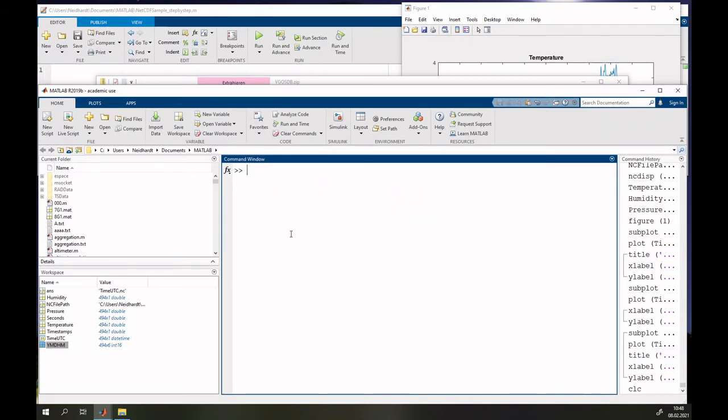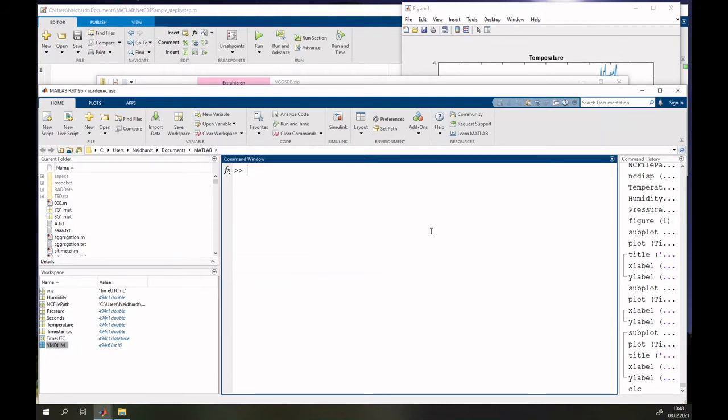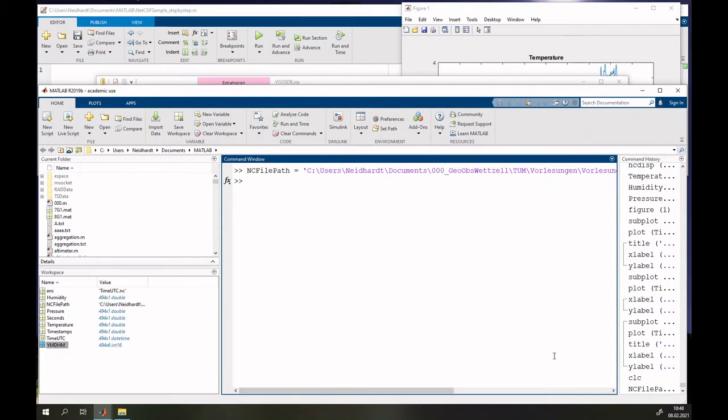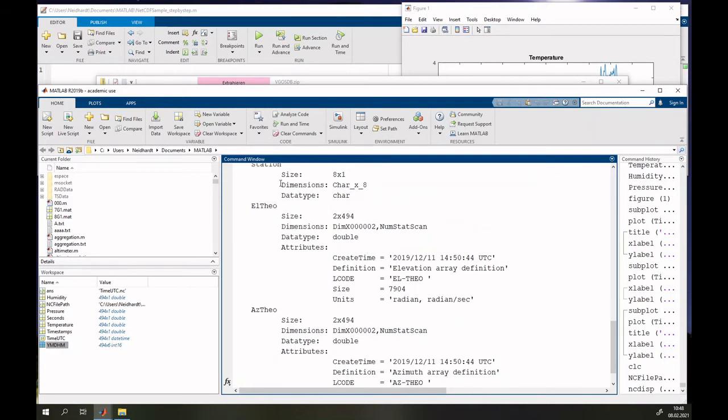Oh, by the way, let's set again our path. So we set the file path to this NC file, so that the commands become easier. And then let's NCDisp this file path, and we will see there is an elevation information and the azimuth information.